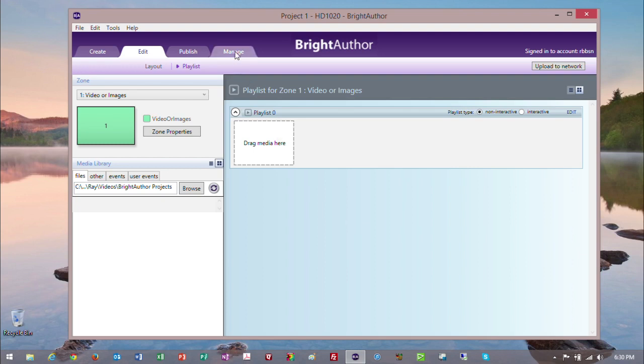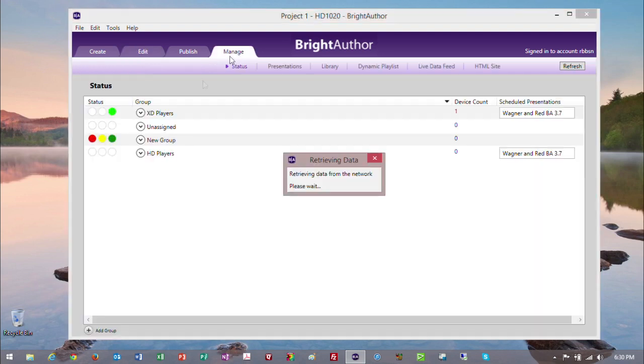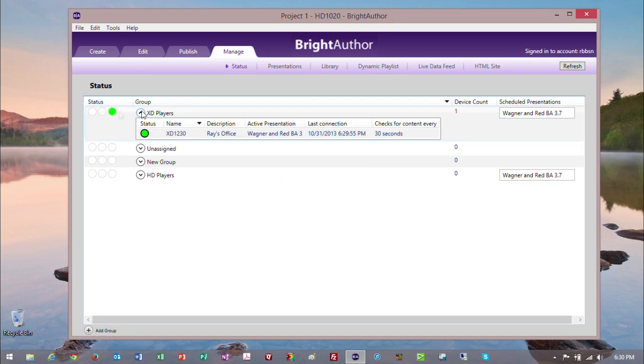When we move to the Manage tab, we can see now that my player has in fact joined the group. Here it is, and it's checking in every 30 seconds. There's when it last checked in, and we can also see the project that was scheduled to run and that the player is running that project.